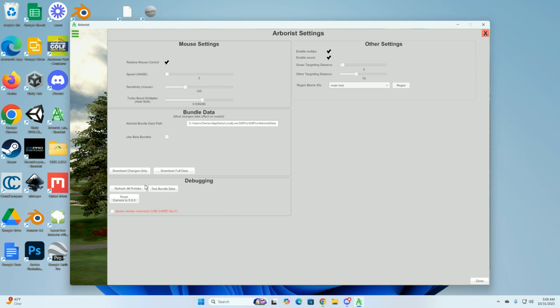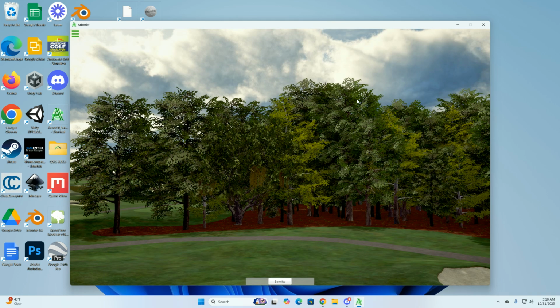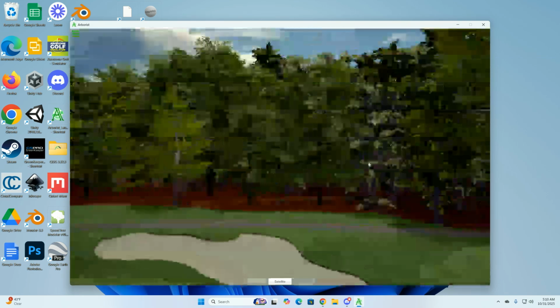Debugging, not something you're going to use much, but it's here. You can refresh all prefabs. It's going to basically get rid of any of the alterations you've done to them. Just not something you're really going to use. A couple others over here, the tooltip, sounds. I don't think I ever visit this page. Whatever settings. Okay, a couple of other little quick things.